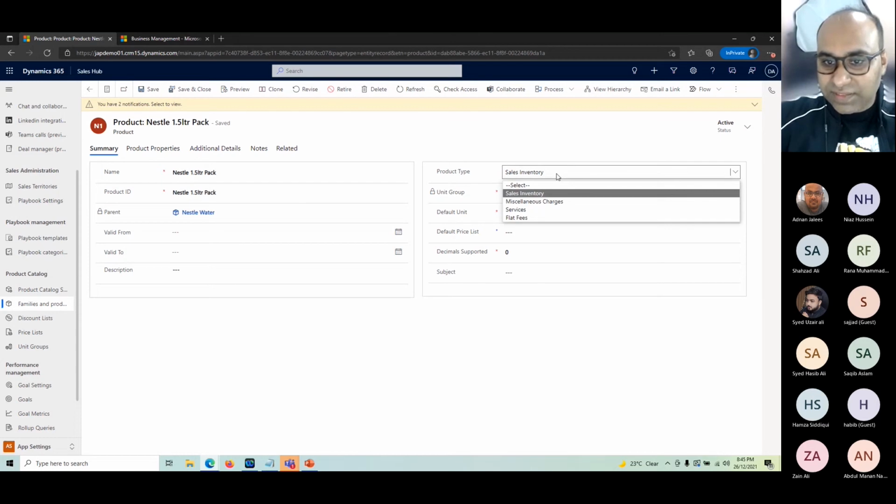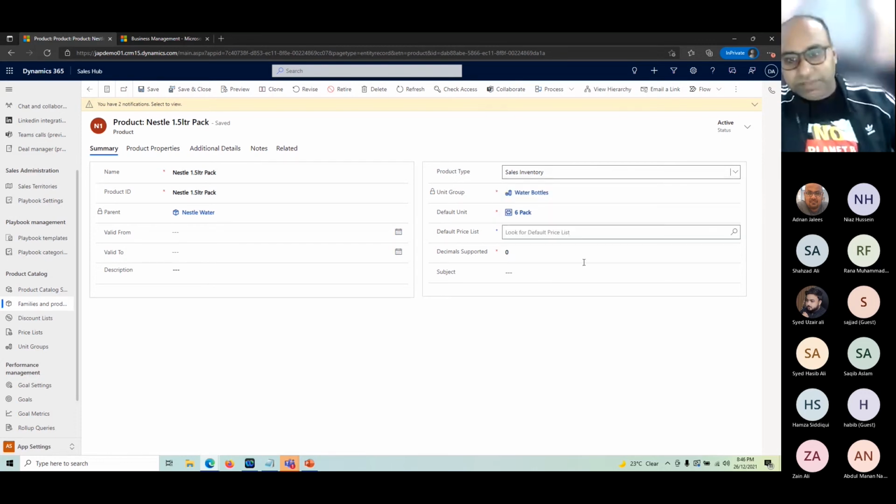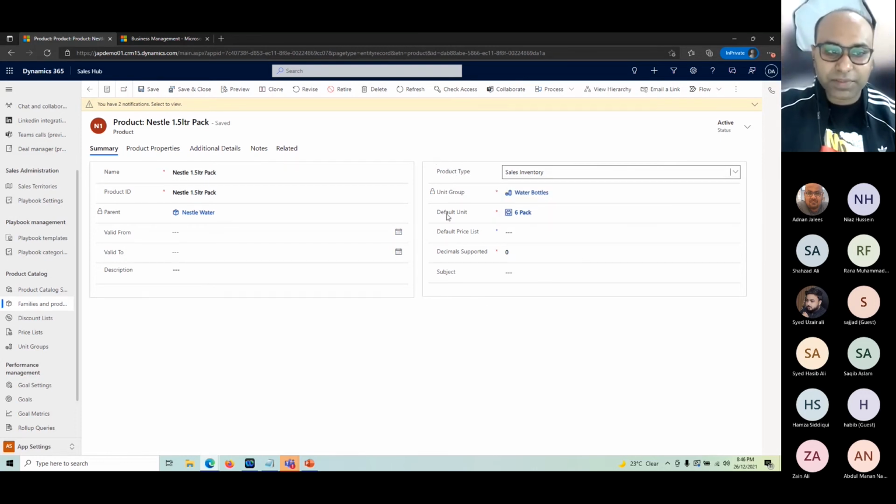We can say this is sales inventory, or miscellaneous charges, service. These are the out of the box types which have some functionalities we'll cover at a later stage once we define prices and go on. But in short, sales inventory is something which is your actual commodity or actual storable product, or an SKU which you can keep in your inventory and sell.